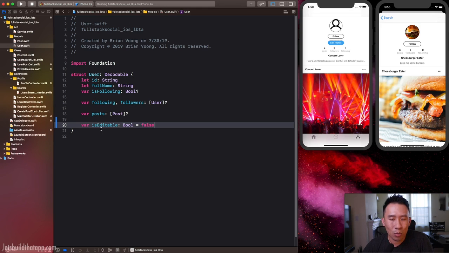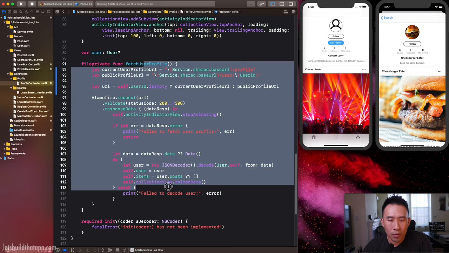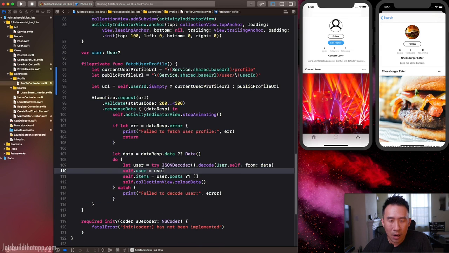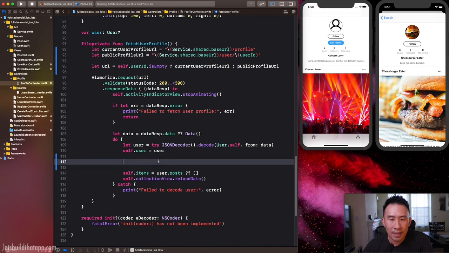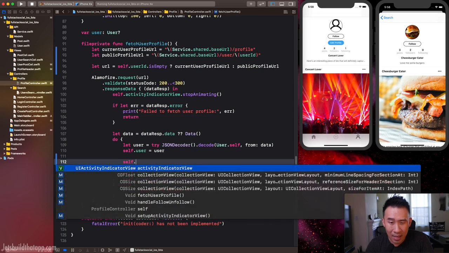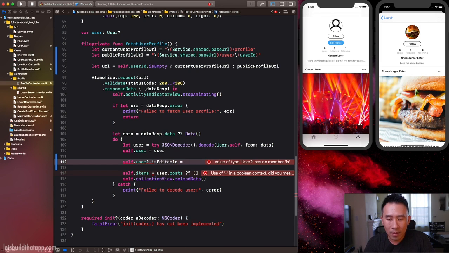And now that we have this Boolean isEditable, I can go back to the profile controller here. And then after I fetch my profile, right, I can set the property manually down below after I decode it from the data. So I am just simply going to say self.user.isEditable. So let me build. The actual property will now show up. I'm going to set user isEditable equal to self.userID is empty. All right. So if it's empty, I'm currently inside of this screen here.